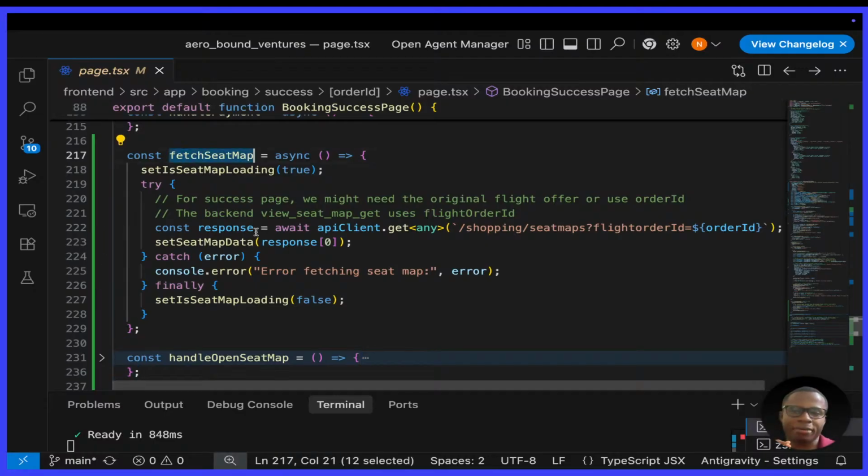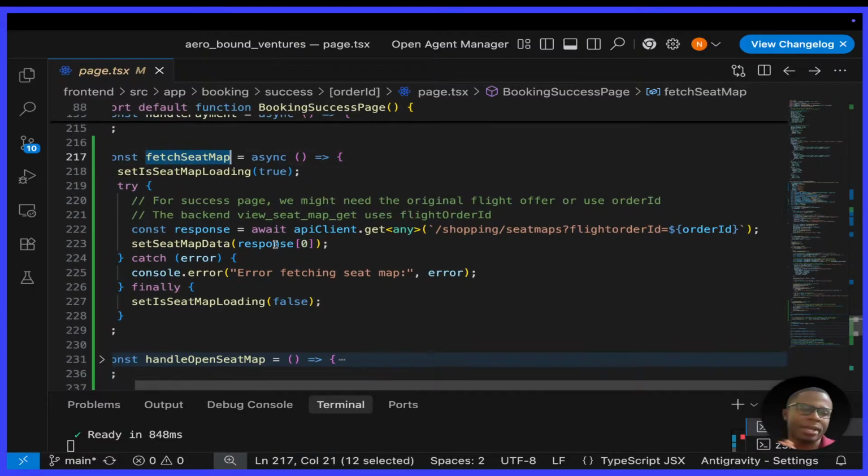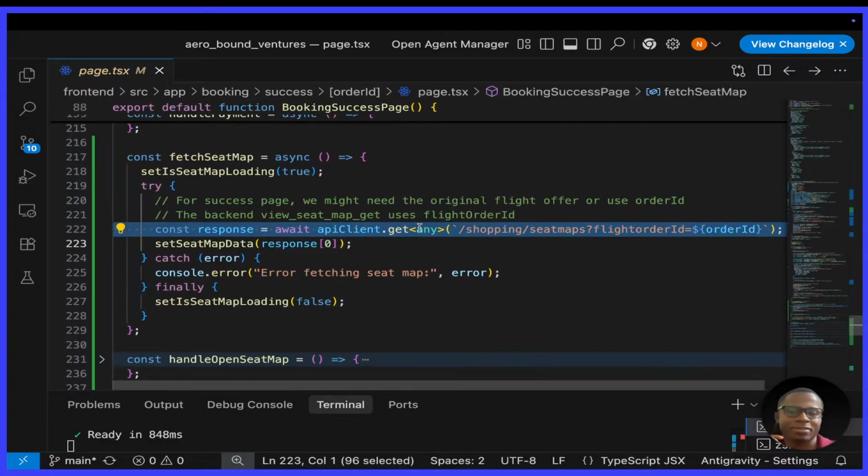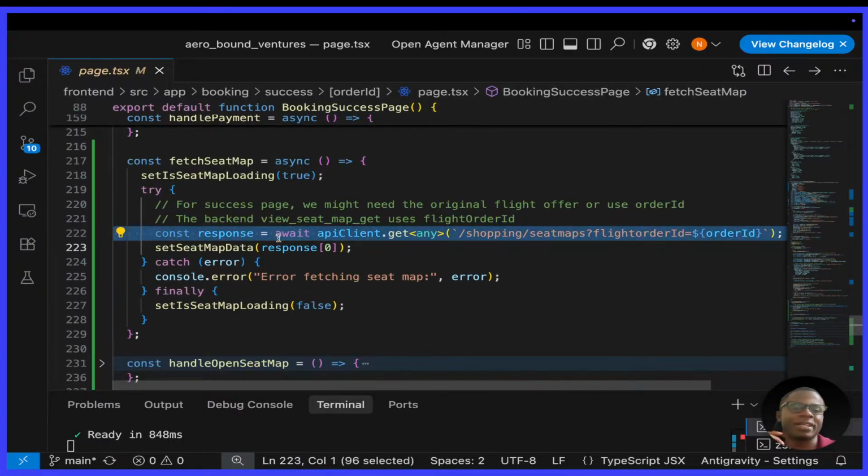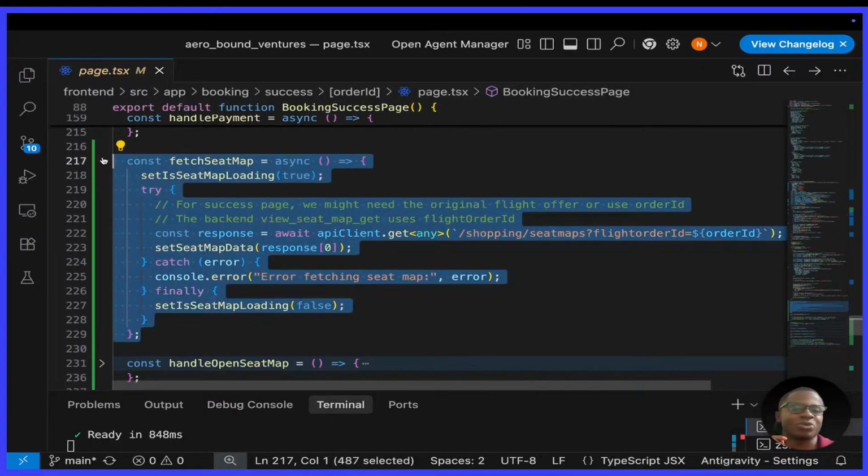Fetch sitemap. Okay, this is where our API comes in. The backend: shopping, sitemaps, flight order ID. And it's a GET. So you can see that this is the logic, this is the main guy. Without this guy, we cannot have our sitemap. So this is the logic that makes a request to the backend.